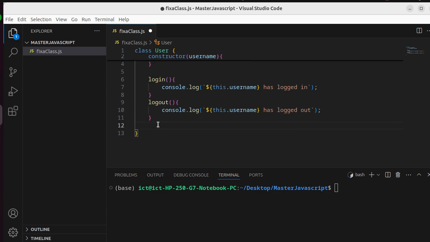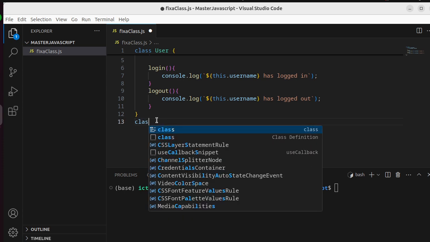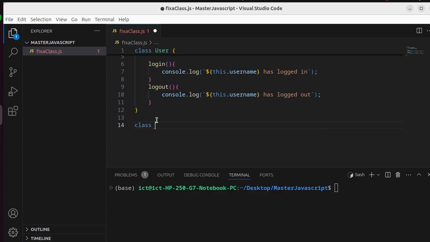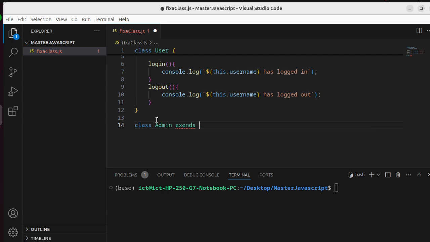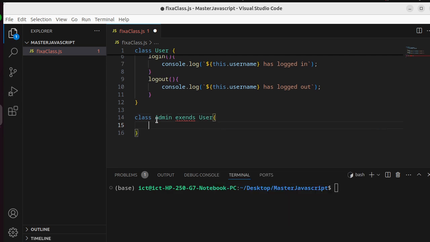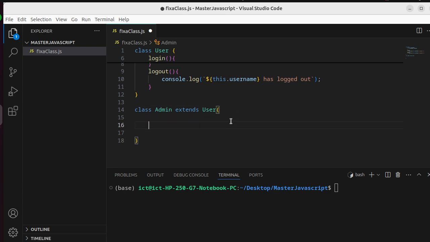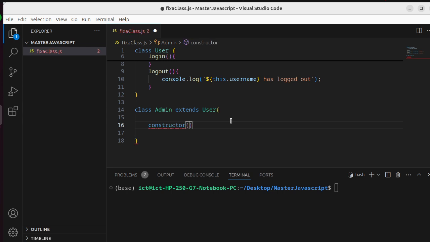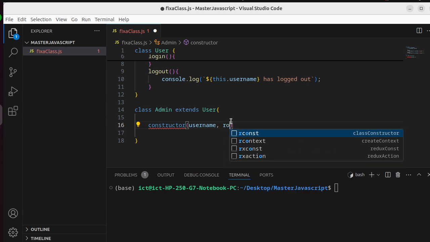From there, I'm going now to create another class, a child class, which I'll be calling admin. This class admin will extend, or inherit, some of the user properties. Extends, I'm missing a T there. Extends user. In that class, I'll have the constructor function receiving a username, and it will also receive the role of that user.